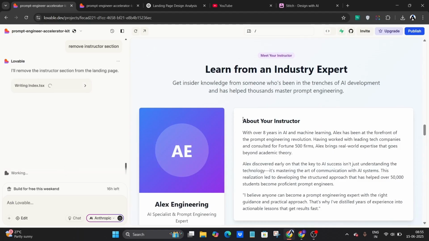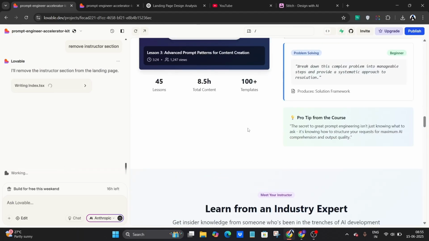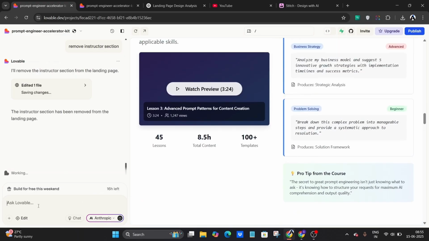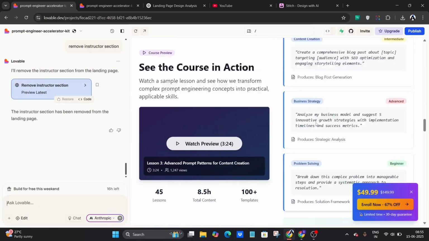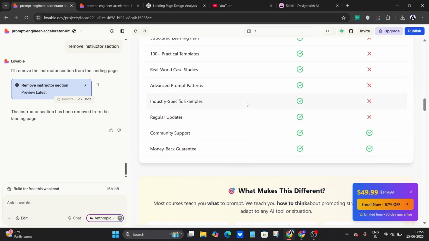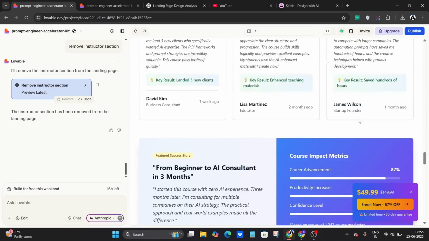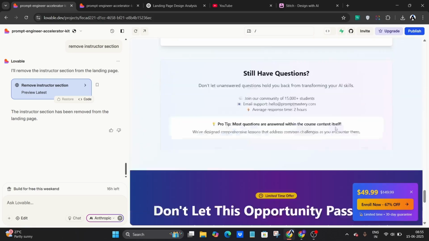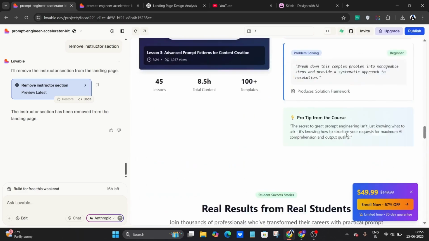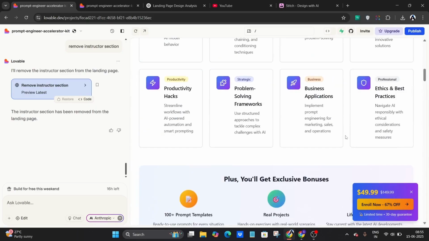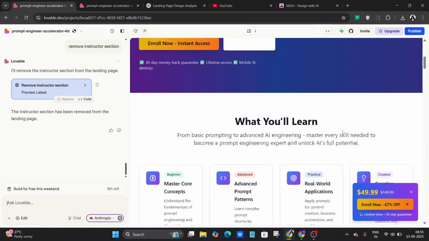Okay, not only that, whatever you need, you can add anything, right? You can add anything, you can remove, you can change the color, you can change the boxes, all those things by just describing and putting your requirements in this chat section. You can see I'll remove the instructor section from the landing page. Now you can see there is no instructor section in this landing page. You can check it out here easily. Okay, there is no instructor section in this landing page.